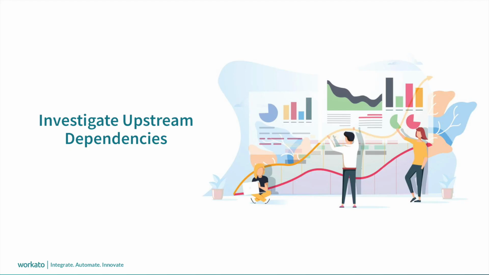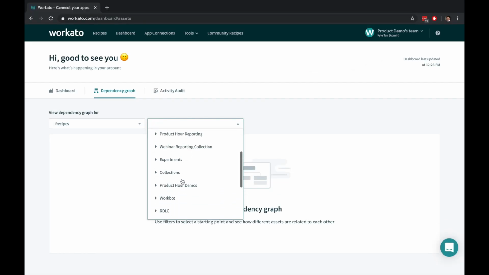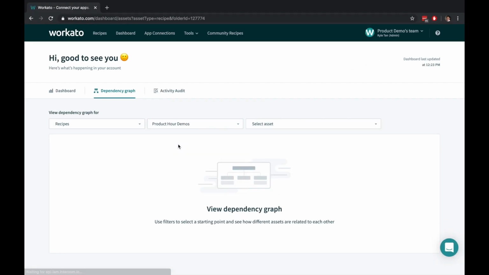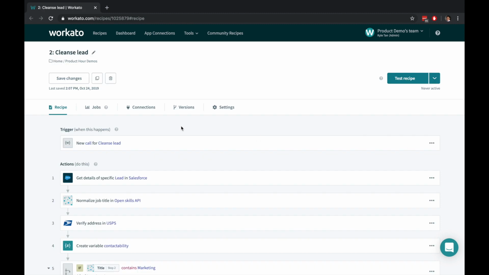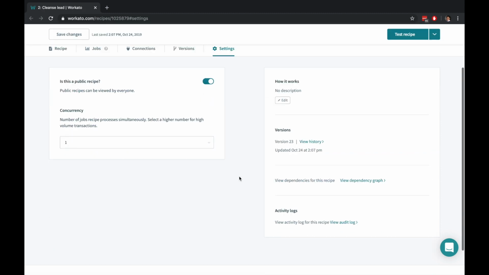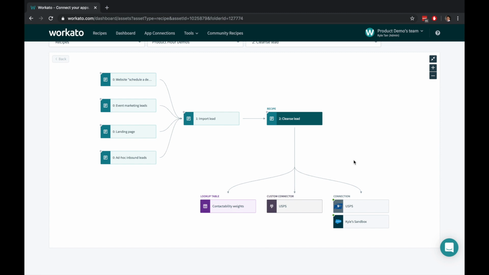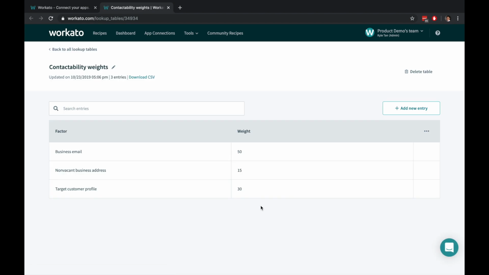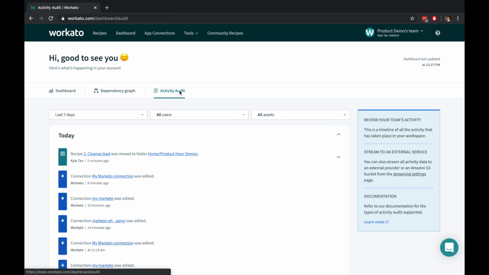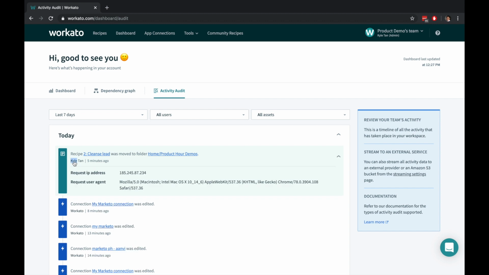What if you're making changes to a callable recipe's interface? How do you know who might be affected, or what other recipes you might need to update? Navigate to it in the dependency graph, or get to the graph from the recipe settings. Workato will identify the dependent recipes, applications, or other assets that might be impacted. Click to learn more about each asset, and enrich your understanding of a project's dependencies and ownership with the Activity Audit Log.